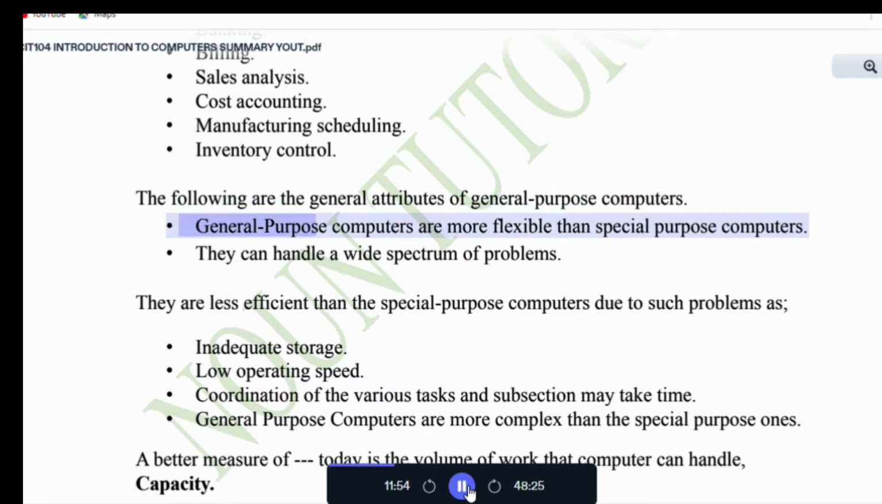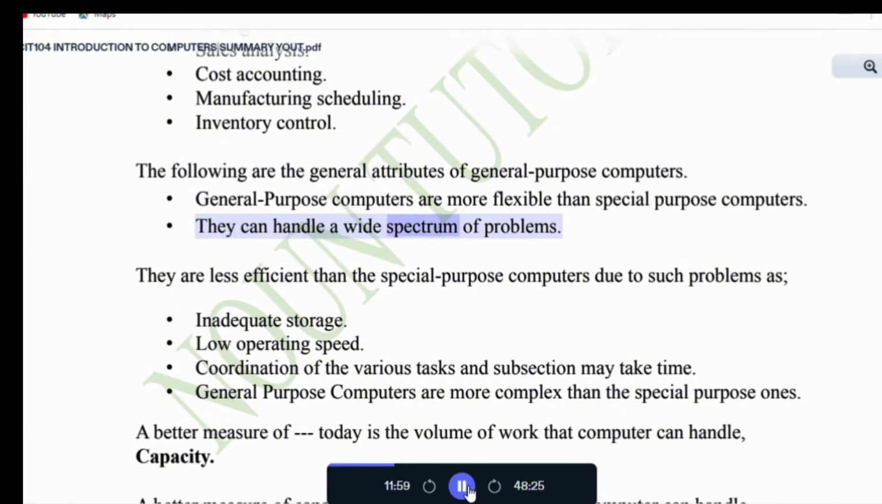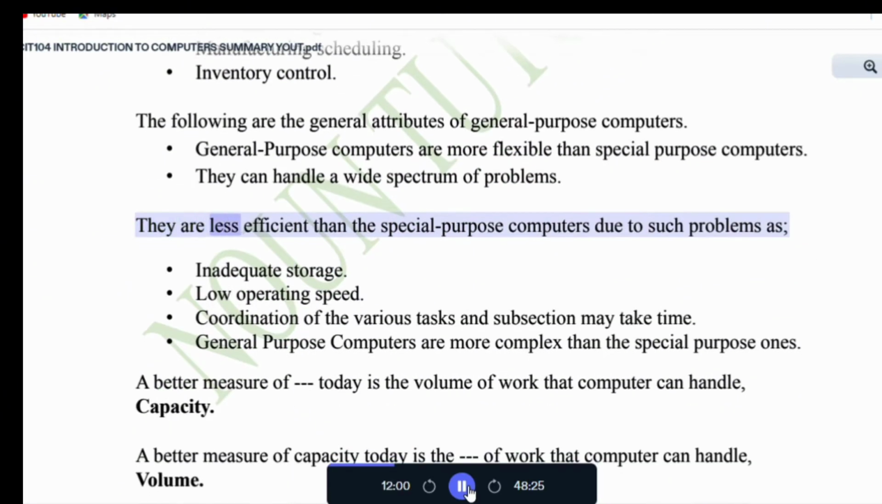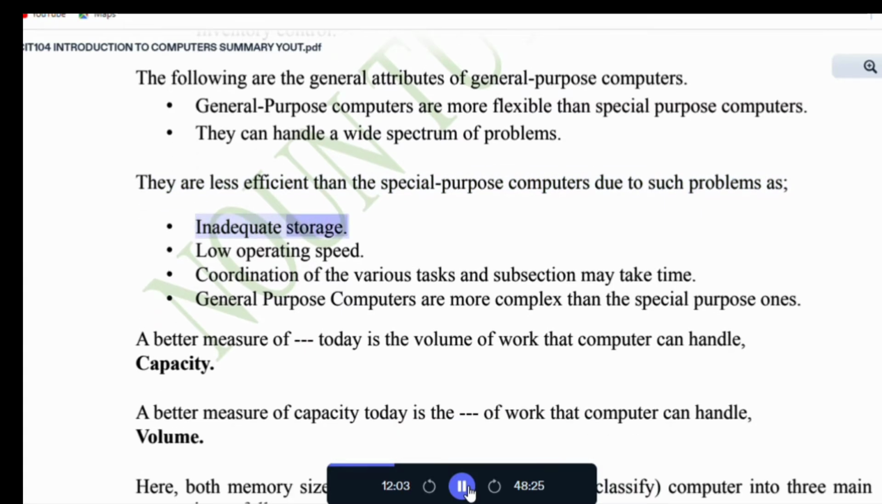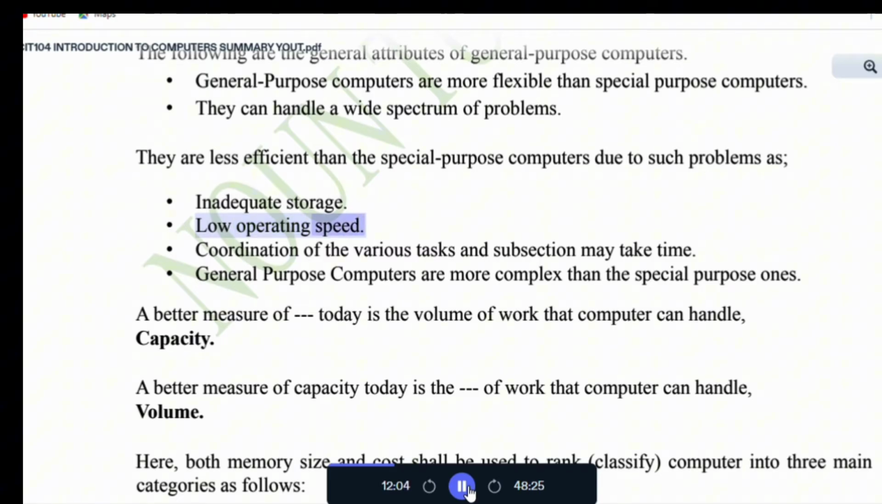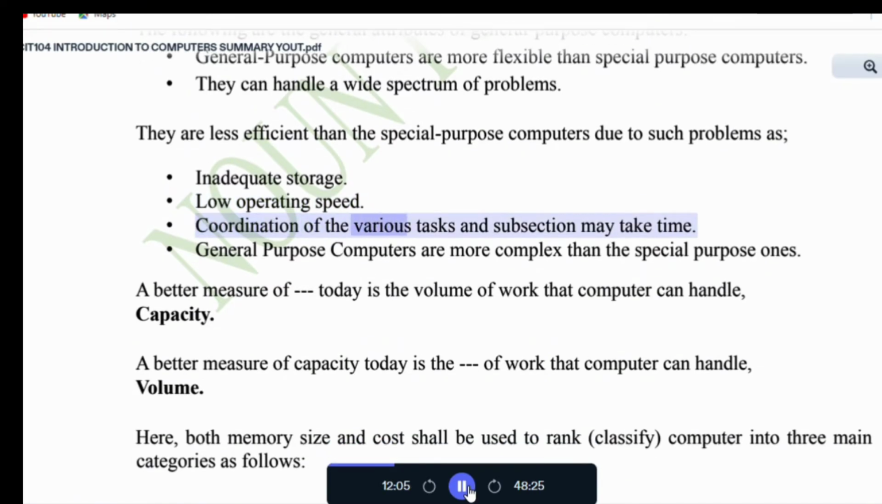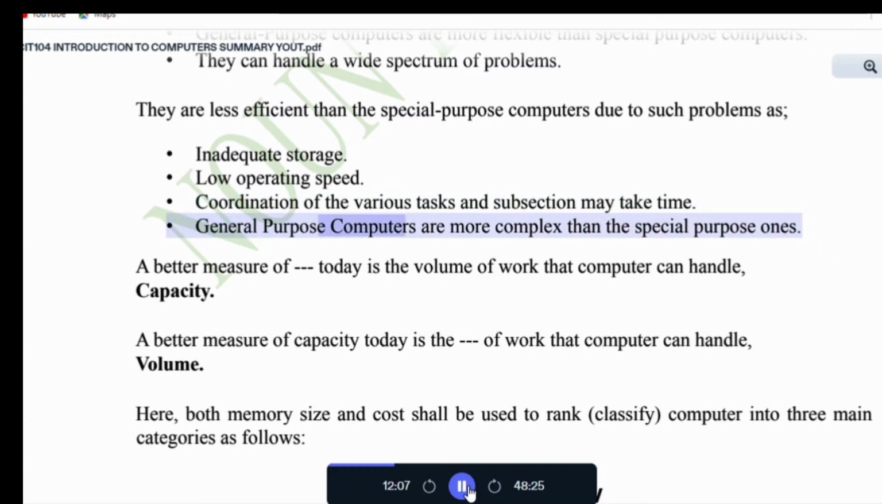General purpose computers are more flexible than special purpose computers. They can handle a wide spectrum of problems. They are less efficient than the special purpose computers due to such problems as inadequate storage, low operating speed, and coordination of the various tasks and subsections may take time. General purpose computers are more complex than the special purpose ones.